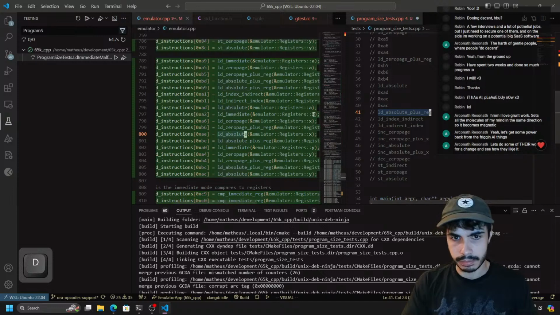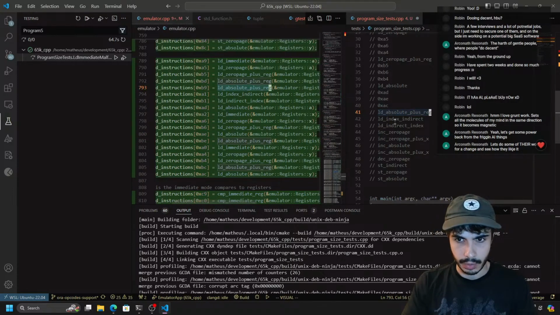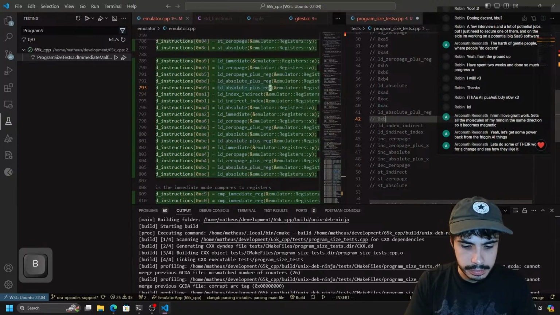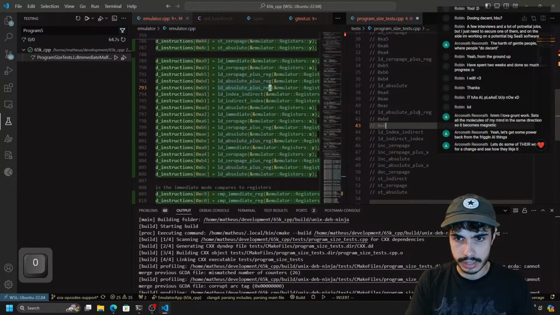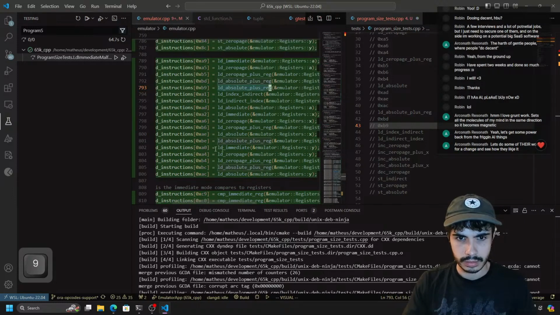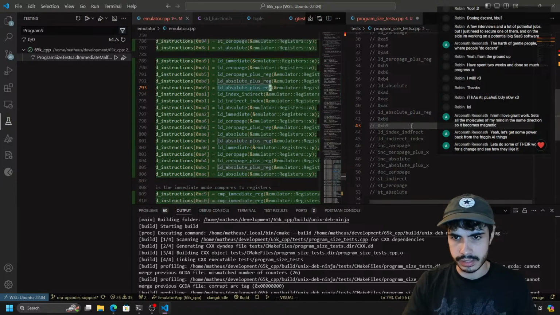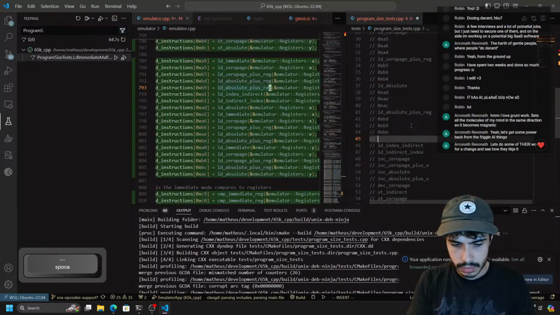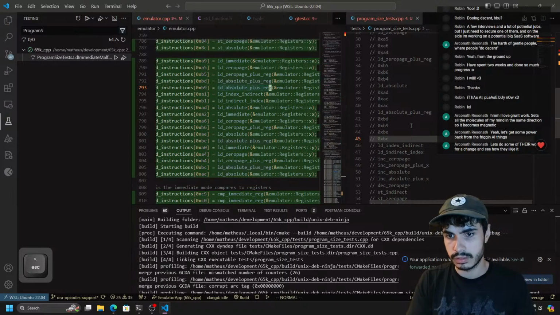So we have absolute plus reg. LD absolute plus reg. Now we have a few of these. So 0xBD, 0xB, LD absolute plus X, B9. And then we have BE and 0xBC in here.